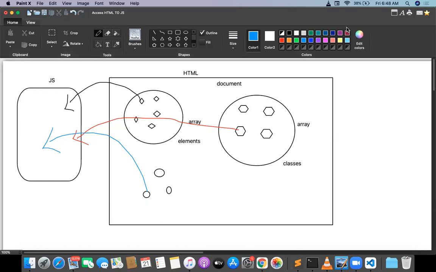If you want to access elements, there is some process. If you want to access classes, there is some process. If you want to access ID, there is some process. But why do I need to access these HTML elements in JavaScript? Why do I need to access this CSS in JavaScript? And why do I need to access these IDs in JavaScript? Very, very important. Without access, you can't perform any kind of operation.